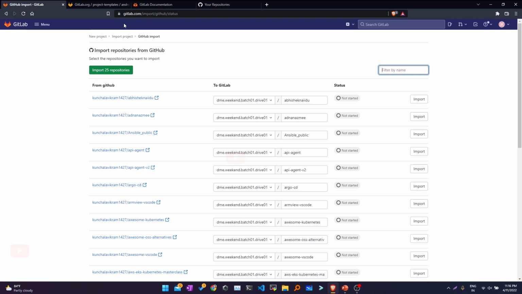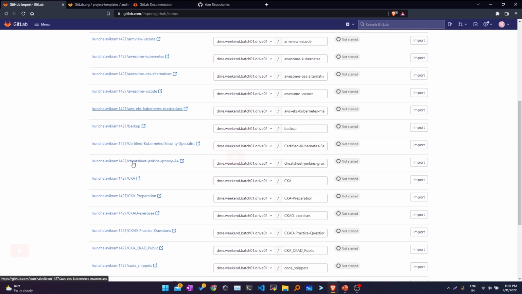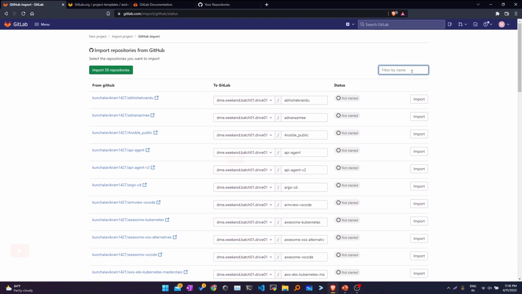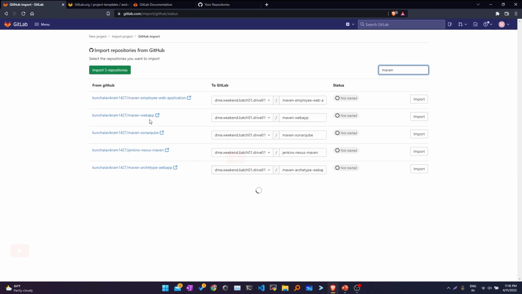And once you sign in, GitLab is going to browse through all the available repositories in your GitHub. So here I will take one repository of mine. I'm going to just search for a repository called Maven. So I have here Maven employee web application. This is one which I have in my GitHub. So now I wanted to import this, in my user account under this name, because this is the same name with which I have it in my GitHub. So just click on import.